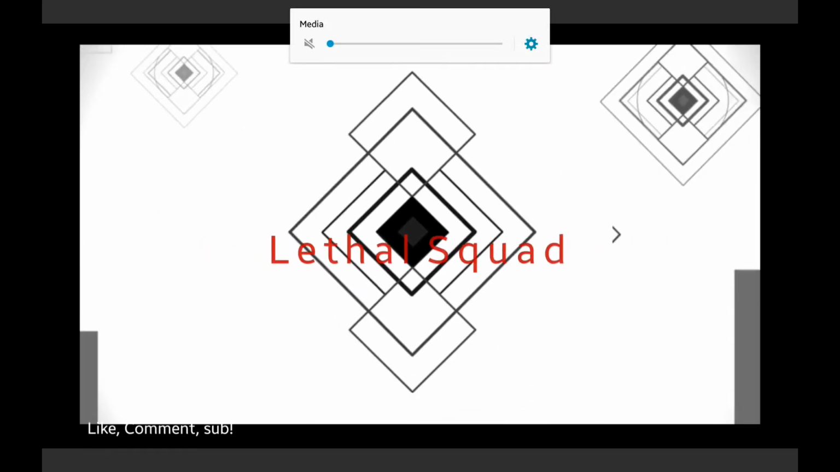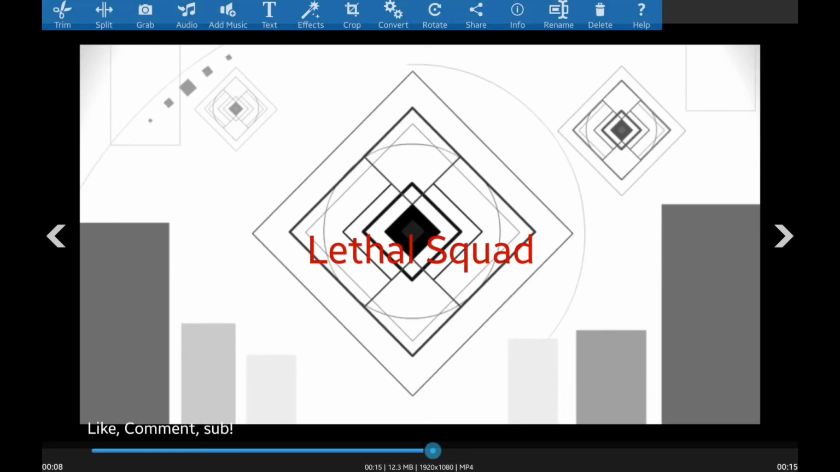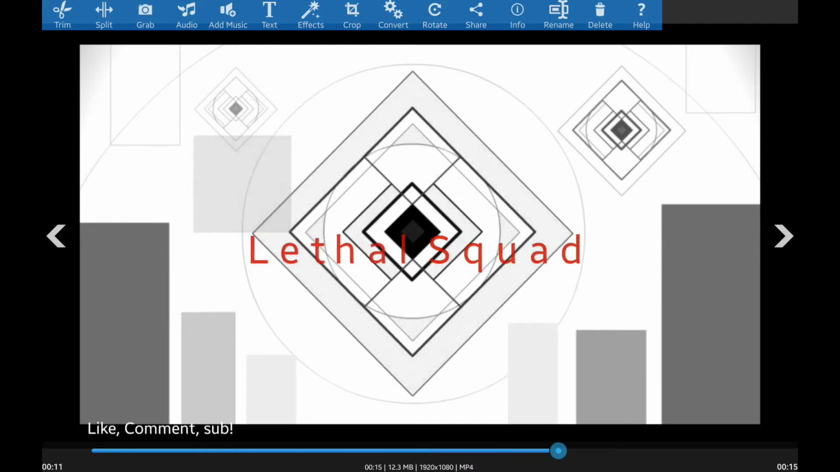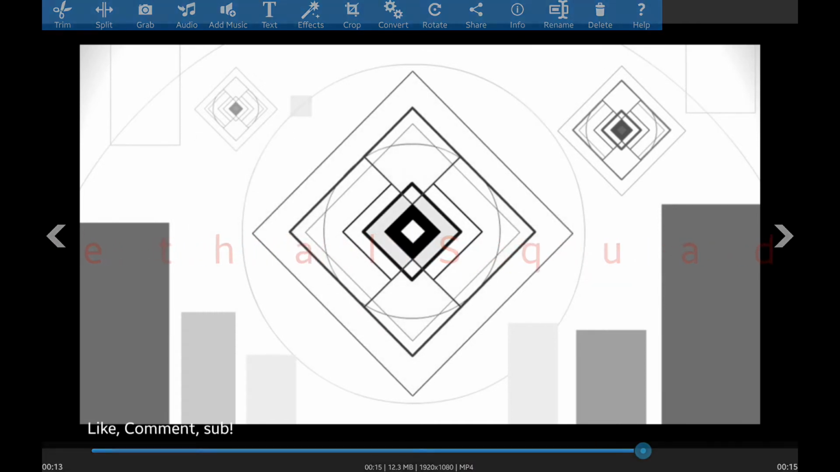So if you want to, you can choose all of these things up here. You can split the video, trim the video, grab a screenshot. You can do audio or no audio. You can add music, text, effects. You can crop the video. You can convert it into I don't even know what. You can rotate the video, share the video, all this crazy stuff.